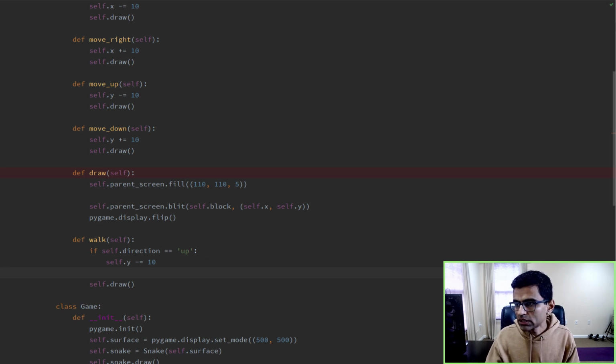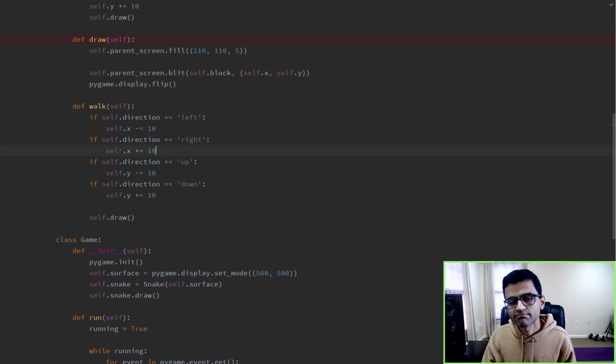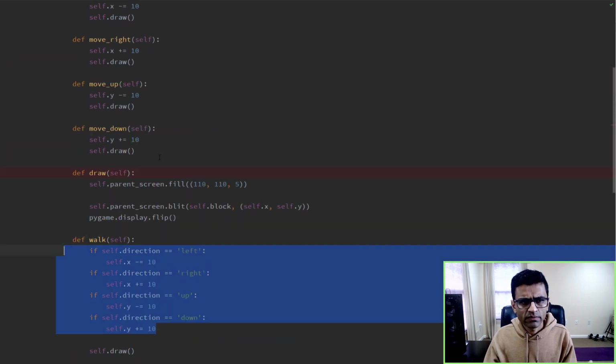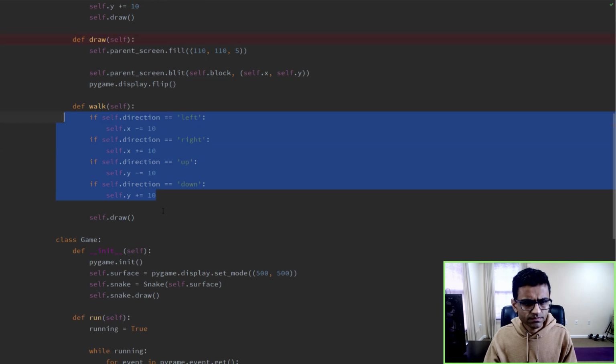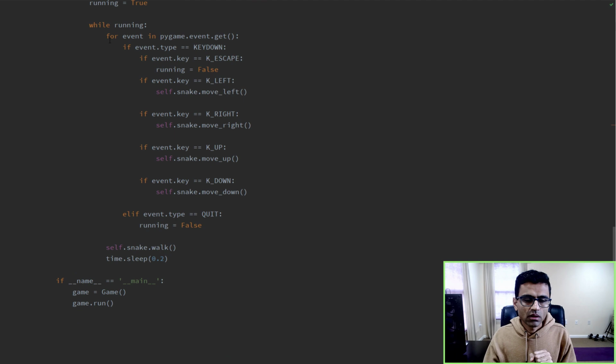And if the direction is, so let me just copy paste just to save some time here. If it is right, of course, you are manipulating only x. If it is up, y, and so on. This is something we already went through when we are looking at this function. And you draw it. So now what will happen is, even if you do not press any key in your while loop, based on a direction, snake will keep on moving on its own.